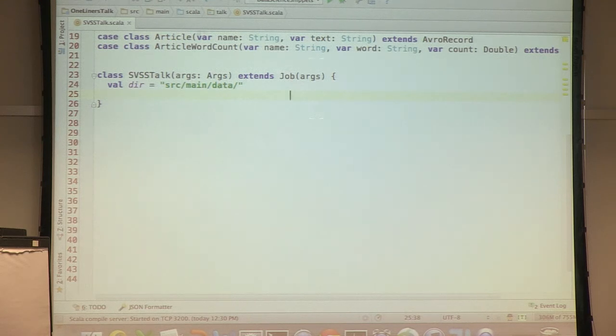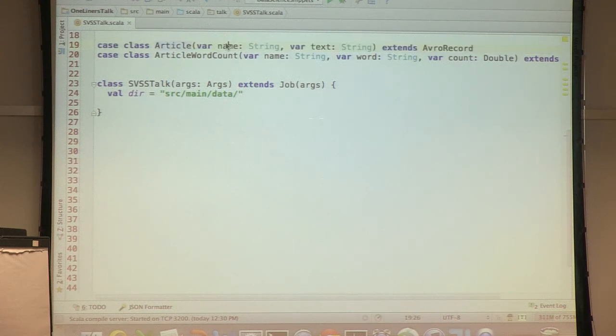In Wikipedia, that's what this first case class is for, I removed everything unnecessary, and we just have the name of the article and the entire text of the article as one big string. We'll use it to show how easy it is to do things in Scalding.